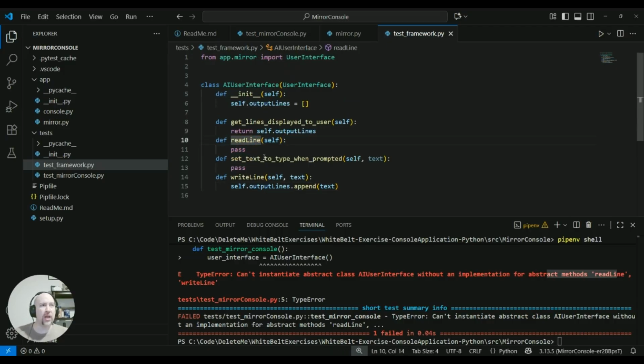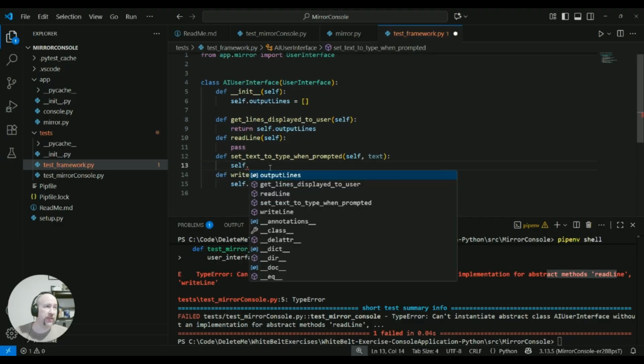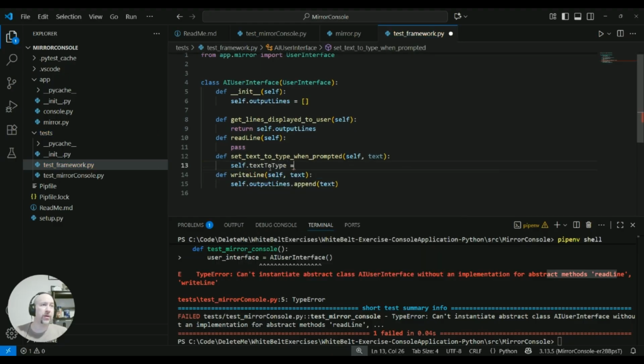These next two, read line and set text to type when prompted, these are tied together as well. Set text to type when prompted, we need to hold on to the text that they give us, and we need to return that in read line. So again, we're going to go to self and hold on to it in a field. So we'll say text_to_type equals text, and now read line is simply going to return text_to_type. So that creates our round trip.